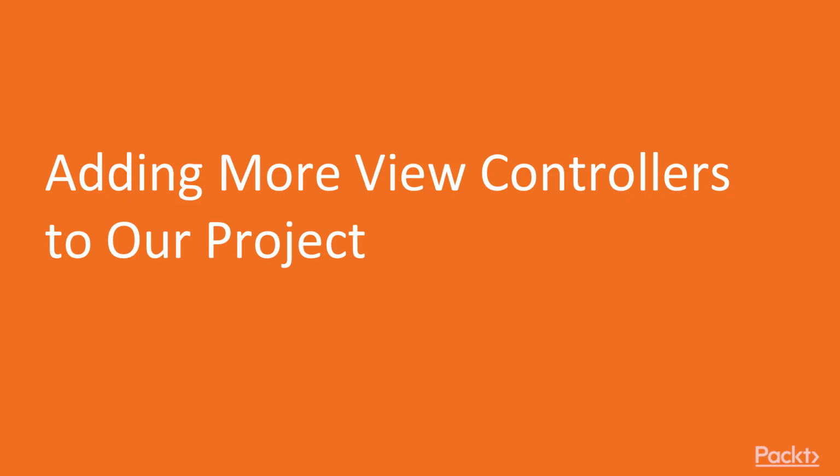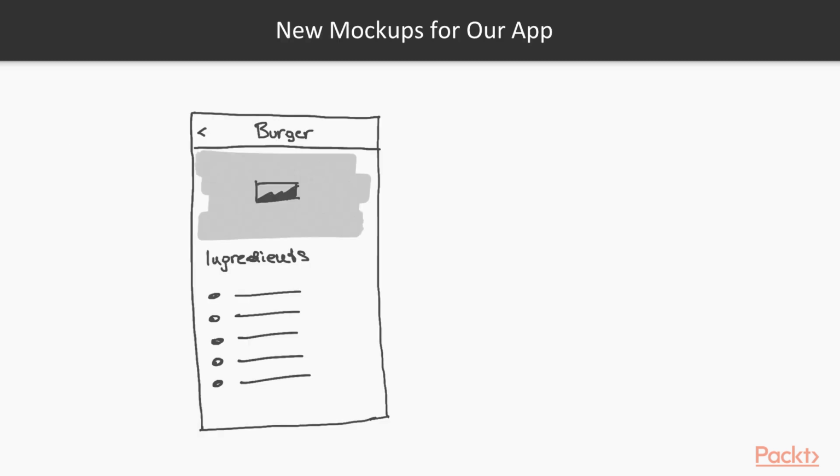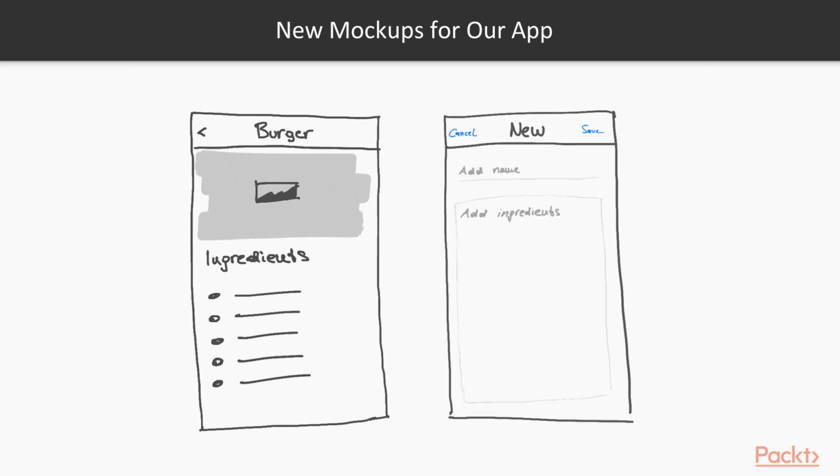In the first step, we have to add some more view controllers to our project. In this video, we will learn how we can add new view controllers to our project and how we can create new storyboards. Let's have a look at a quick mockup. So we want to add a burger detail view controller, which displays a banner of the image of the burger, and below the banner we want to list the ingredients. And we also want to be able to add a new burger to our recipes list. Therefore, we have to create a view controller that allows us to add a name and add the ingredients.